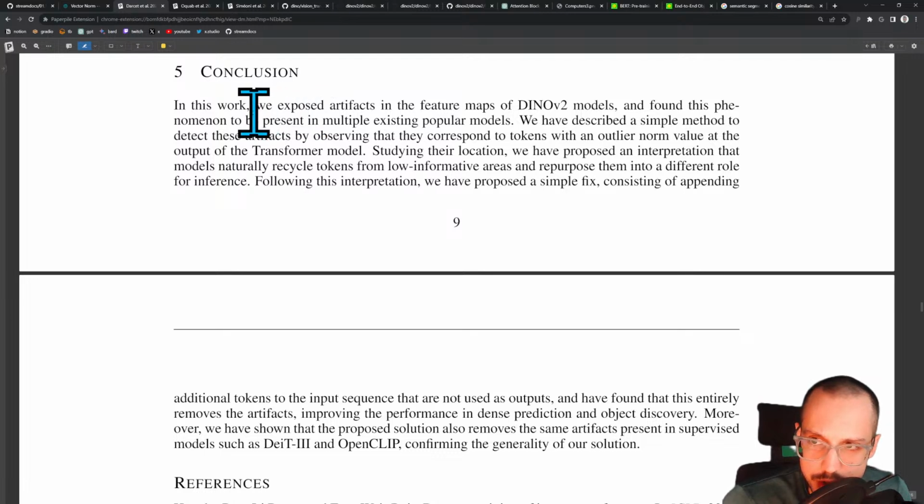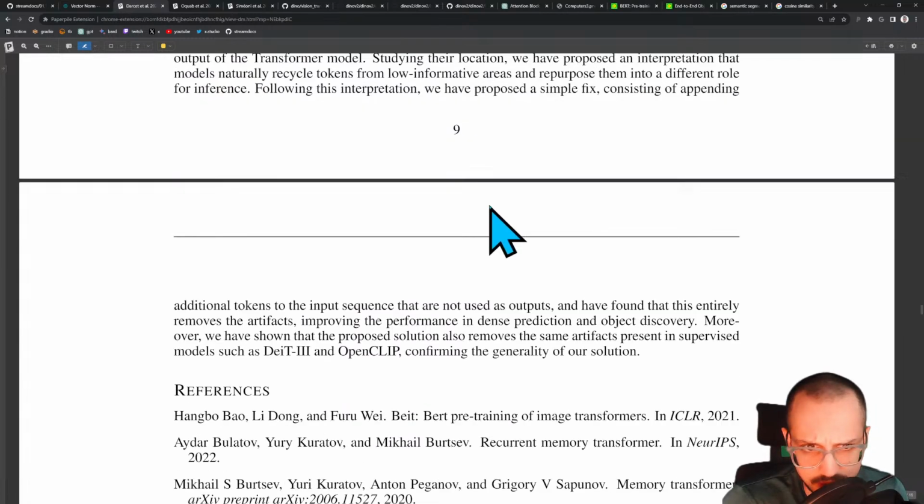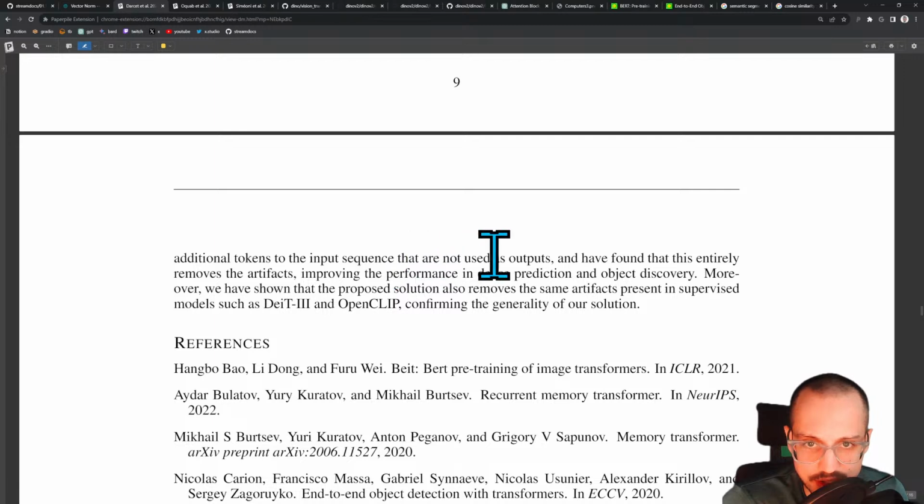Okay, conclusion. We exposed artifacts, found this phenomenon to be present in multiple existing popular models, and described a simple method to detect these artifacts by looking at the norm of these attention maps. Studying their location, we have proposed an interaction that models naturally recycle tokens from low informative areas and repurpose them into a different role for inference. We have proposed a simple fix consisting of appending tokens to the input sequence that are not used as outputs, and have found this entirely removes the artifacts, improving the performance in dense prediction and object discovery.